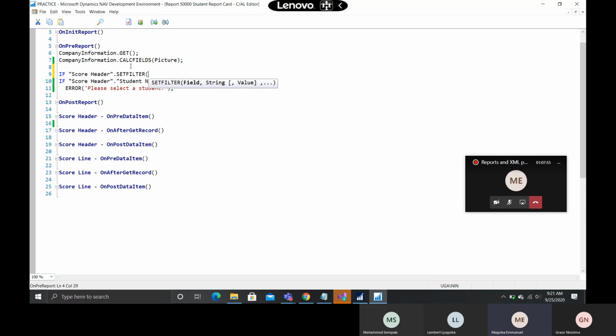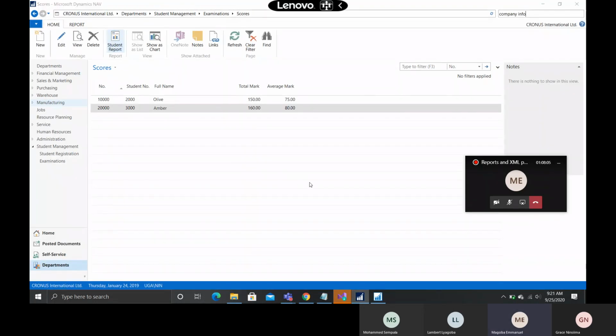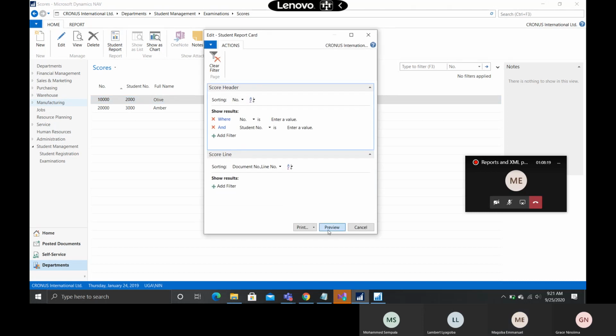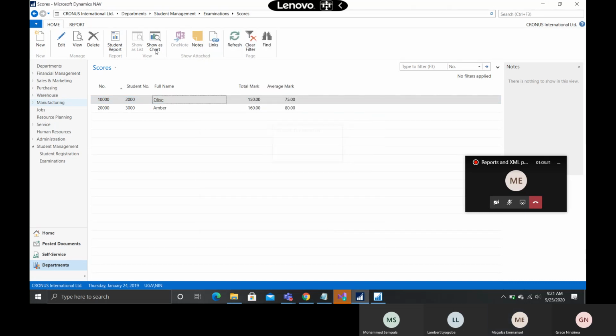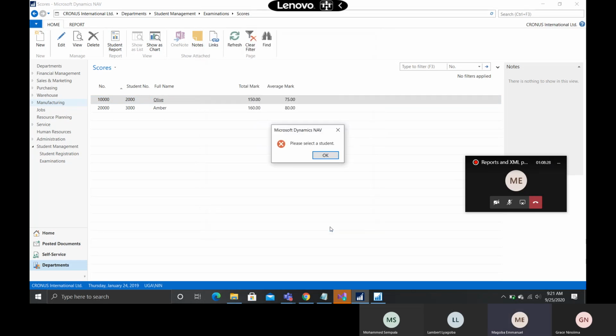Okay, this is not likely. This may not work. I don't expect it to work. Let me just run it and then I'll give you a reason why. So if I come here and I print my report and I click preview, that surprised me. I didn't expect it to work. So it is telling me "Please," meaning that if I want to print a report, I have to do what? Select a student. Are we still together?